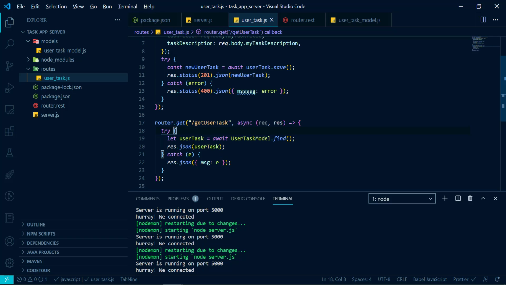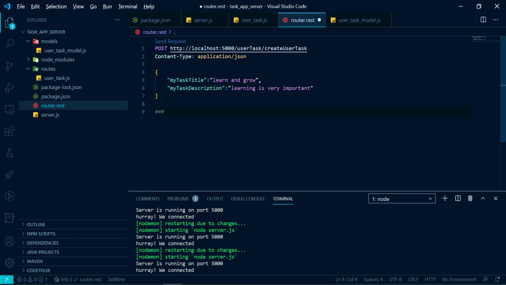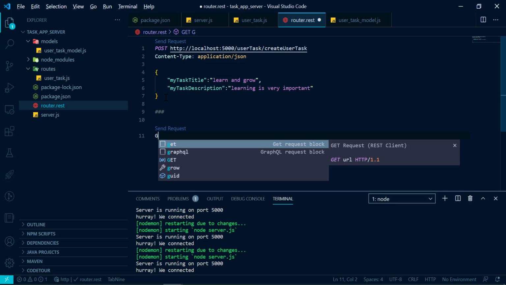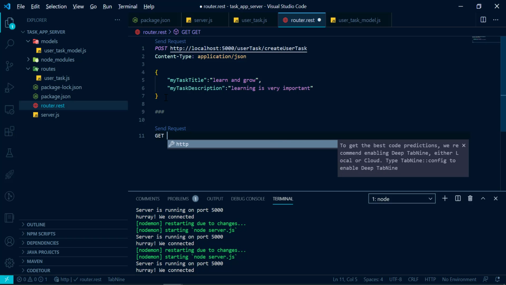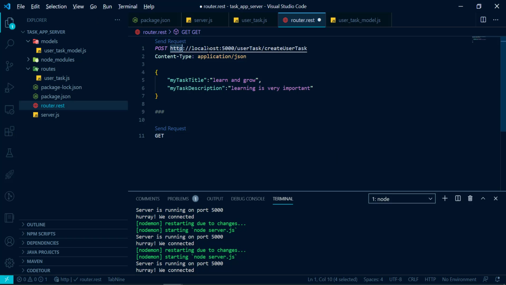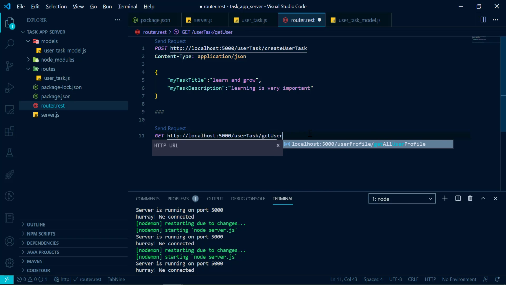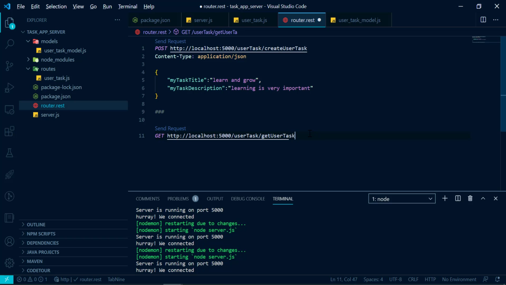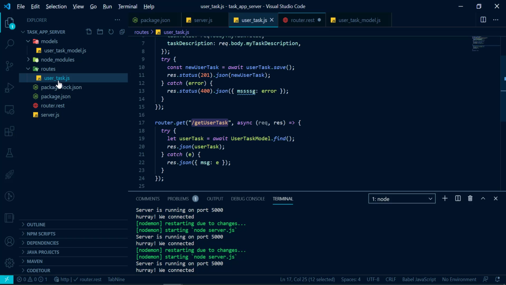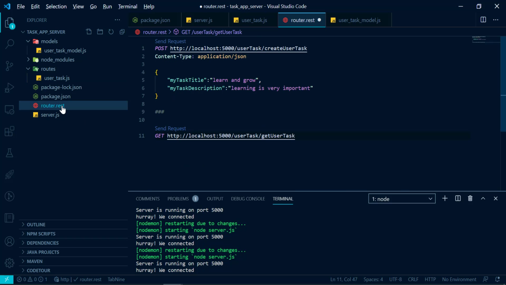So now to test the API, copy this, come to here, put three hashes here. Now get, and then our URL, copy here, paste it, and get user task. Let's just verify if our endpoint name is correct. Okay, cool, it is correct.